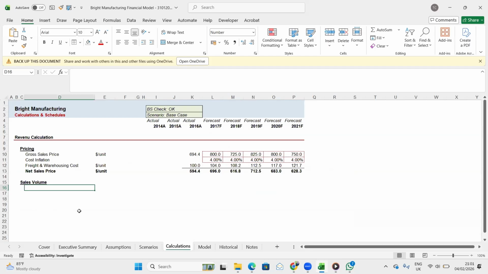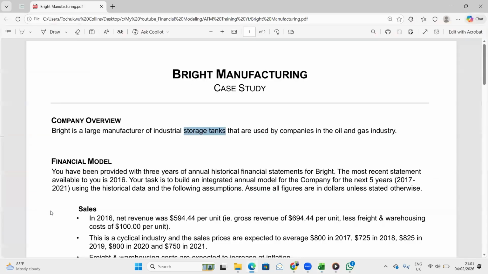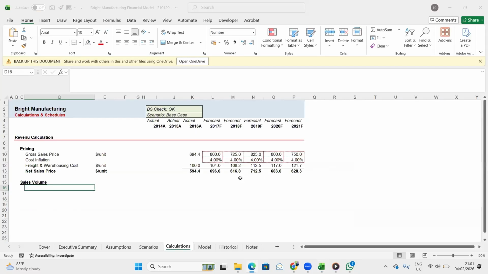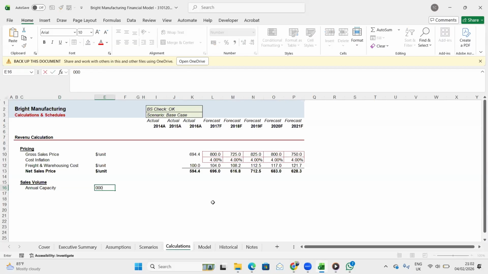So we have the annual capacity. Look at how it was stated in our case study. We are told that Bright's factory has a capacity of 420,000 units per year. So that's an annual capacity each year. So let's say annual capacity. So that's units per year. Let's reduce it to 1,000 units per year. Per year, right?